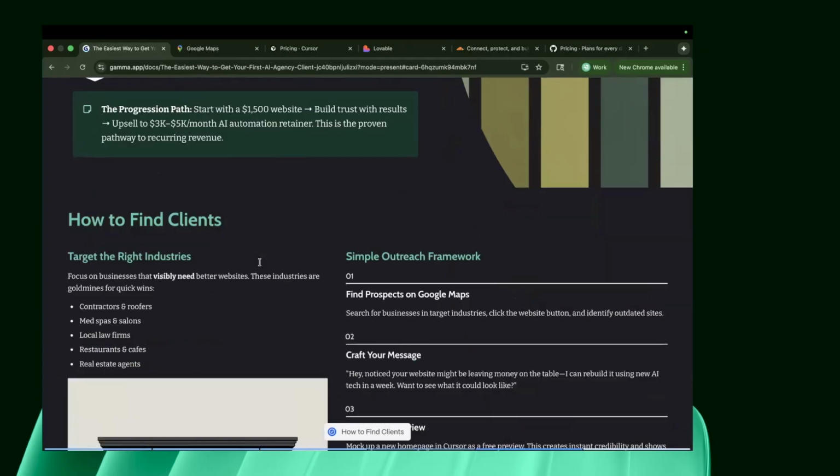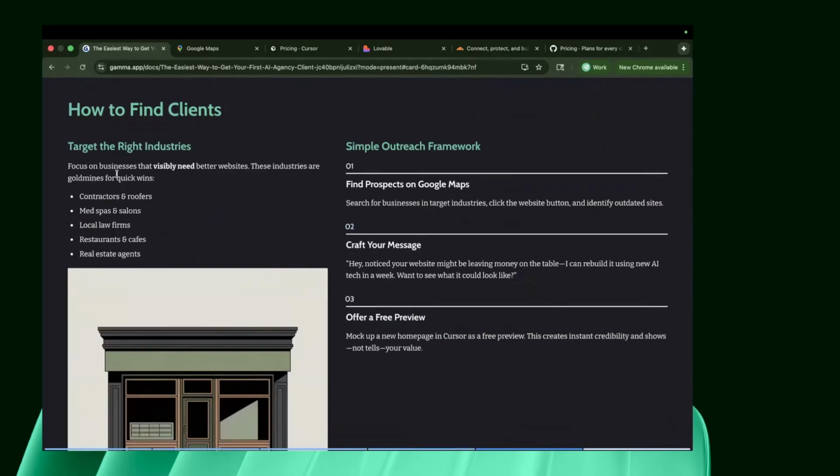How to find clients. You want to target the right industries. You want to focus on businesses that need better websites. That is going to be those med spas, the contractors and roofers, law firms, and accounting agencies. That's not on here, but they have some of the worst websites. All these boring accounting companies have the worst websites. That's what I started with, my stepdad's company. It was terrible. It was awful.